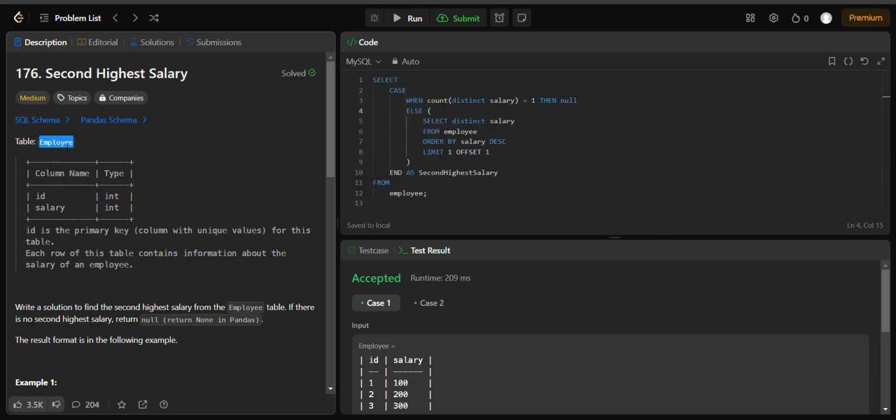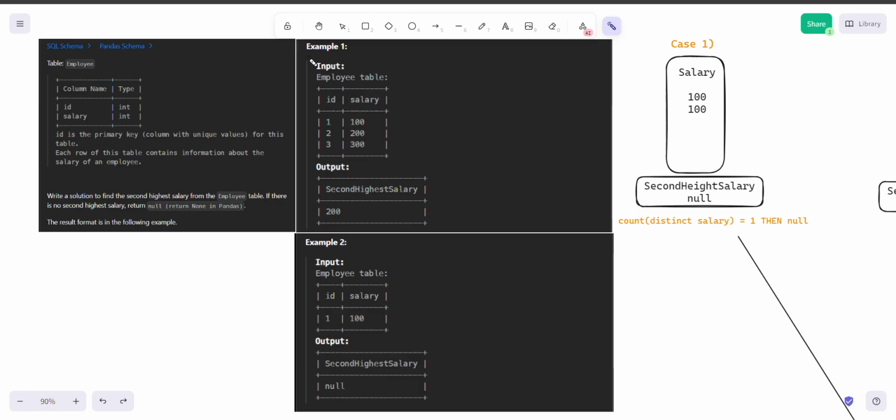In the question, one table Employee is given, and it has two columns, ID and salary, and both columns have the data type integer. There are two examples given. In the first example, consider this salary column. What will be the output? The output will be 200.